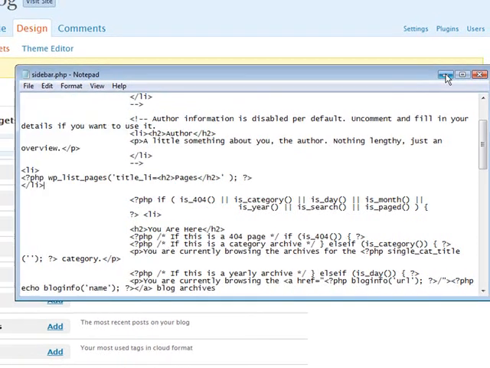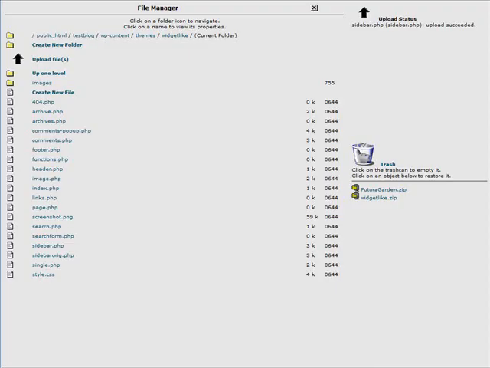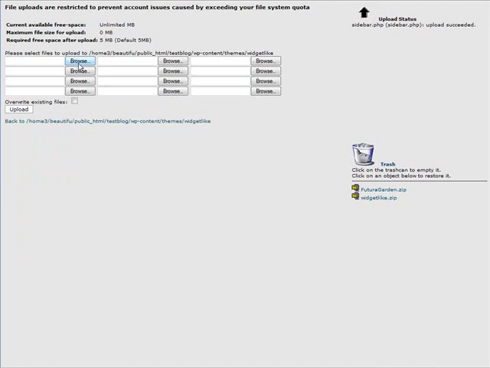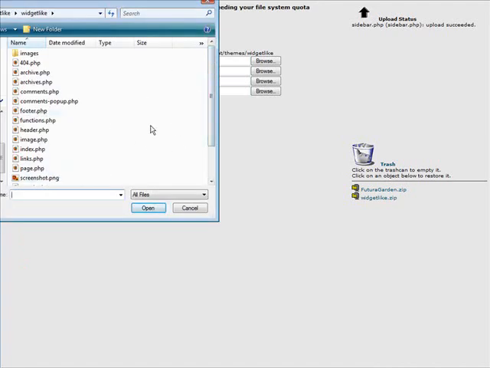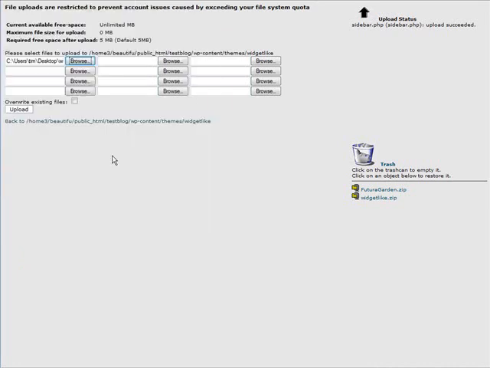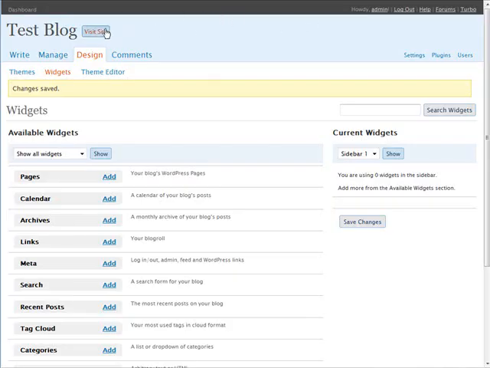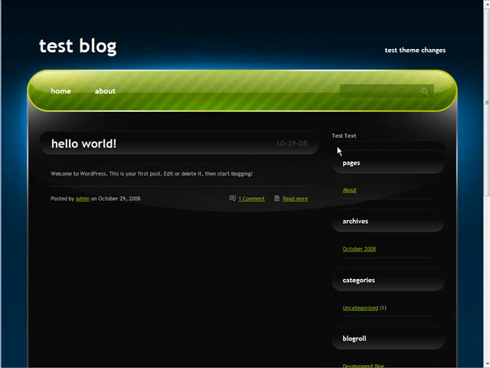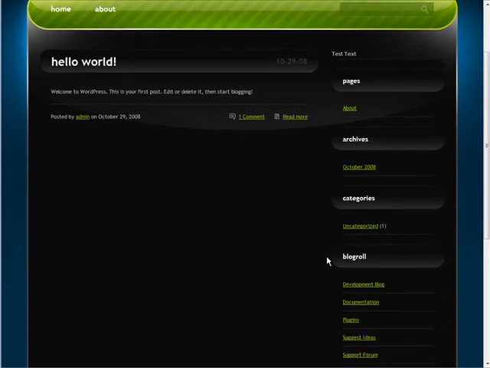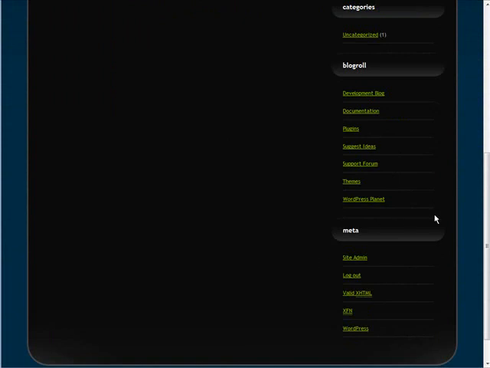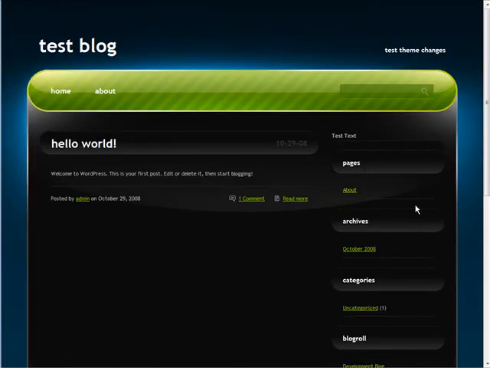And now if we upload that, let's go back and upload it. And we'll make sure we click overwrite. Let's do a view site. Now you'll see that it is listing our pages here because we've moved it here. We got pages and our about page, which is, you can see, is the only page we have right now. Then our archives, then our categories, then our blog roll, then our meta. So that's how we can move things around.